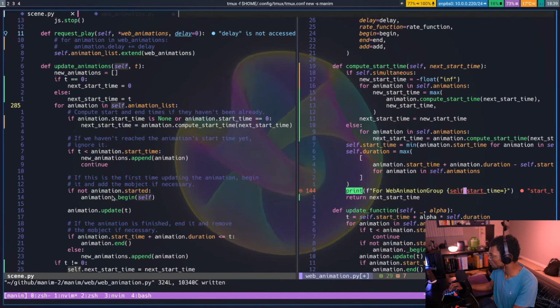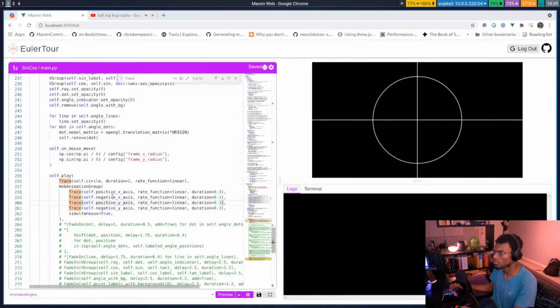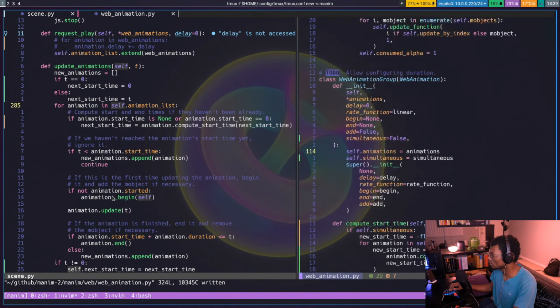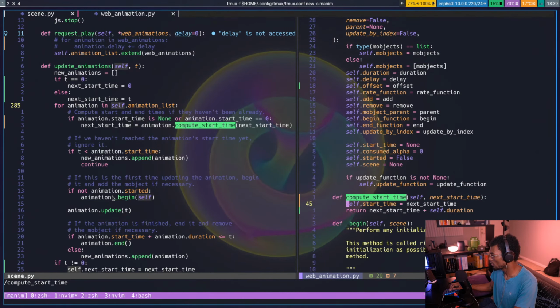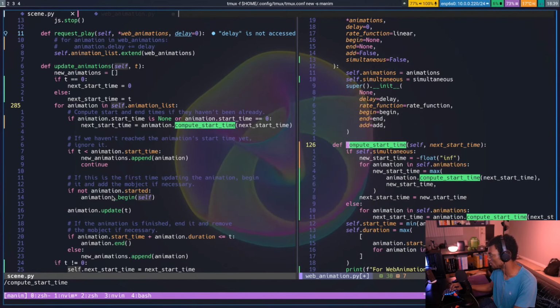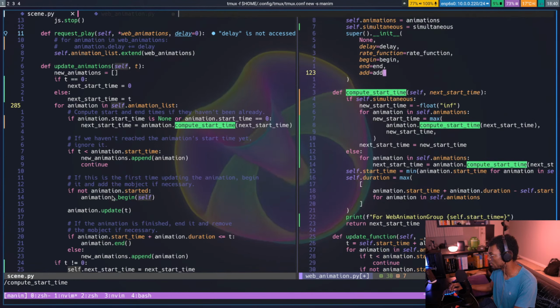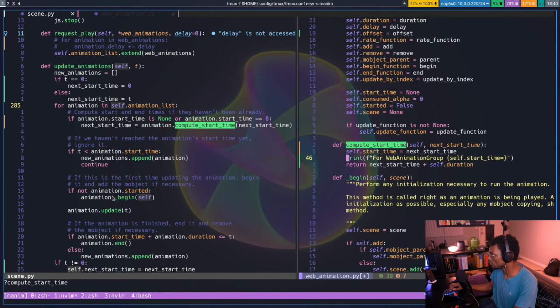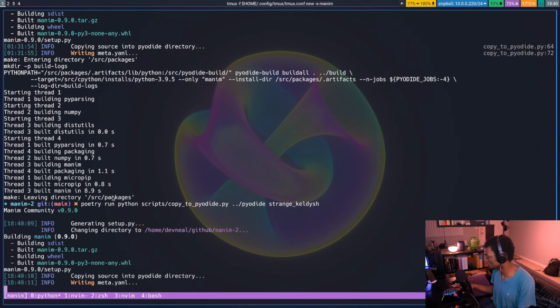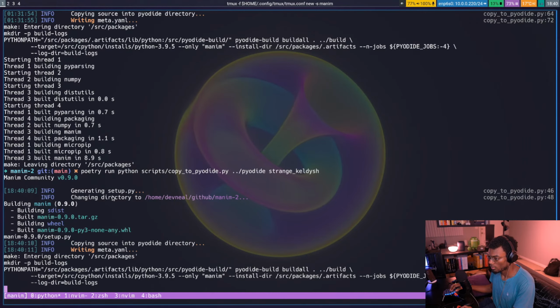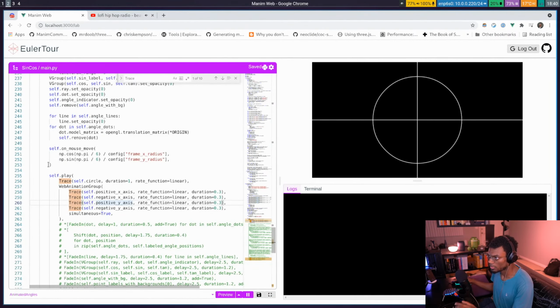Oh, self.start time. I'd expect this to be 1, but I guess it isn't. And this should be being increased by self.duration. I think in this too, I want to print the start time. Yeah, let's see if that helps. I really hope this doesn't end up being a rabbit hole.